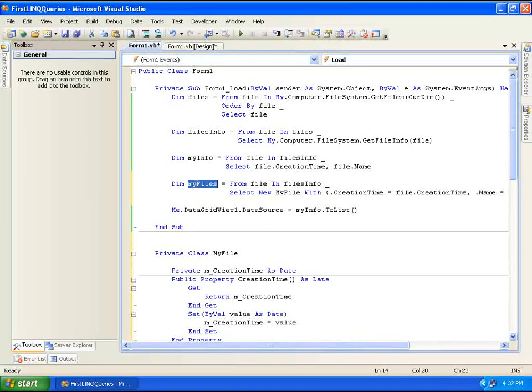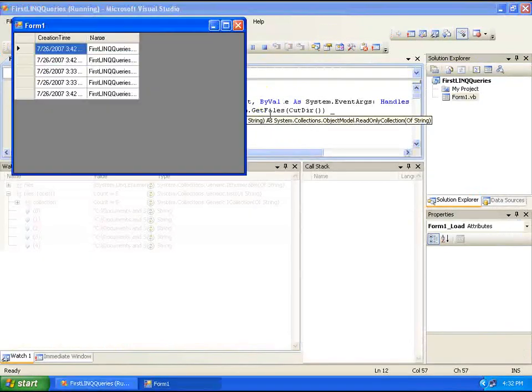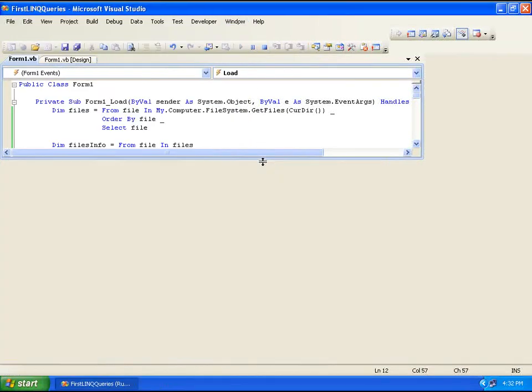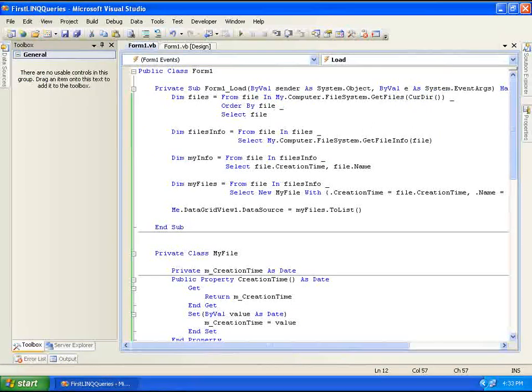Okay, so let's just go ahead and dump that out into the DataGridView. Hit F5. And you'll see it looks similar. It's basically the same properties as our previous anonymous type, but now they're named types, MyFile. Okay, and that's easy. Very cool.